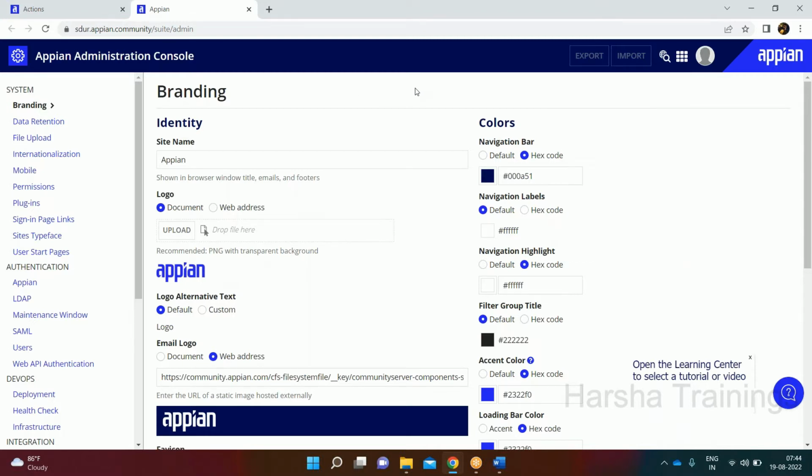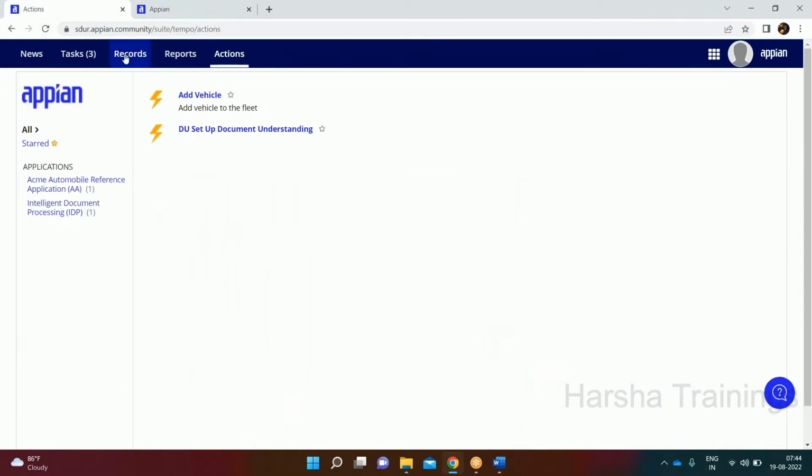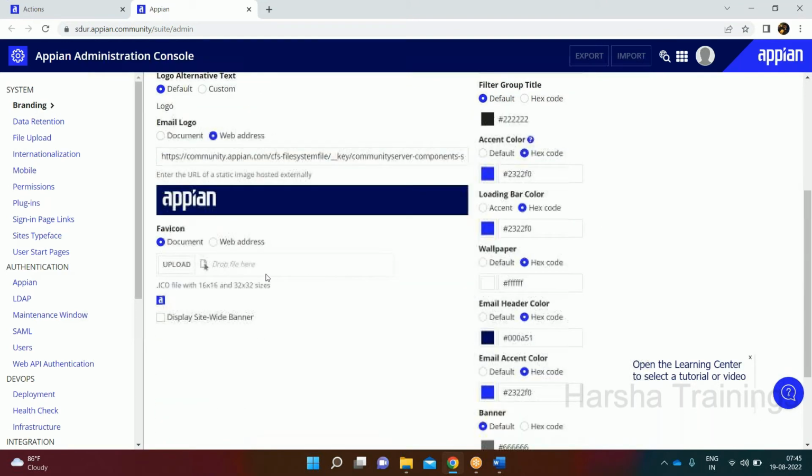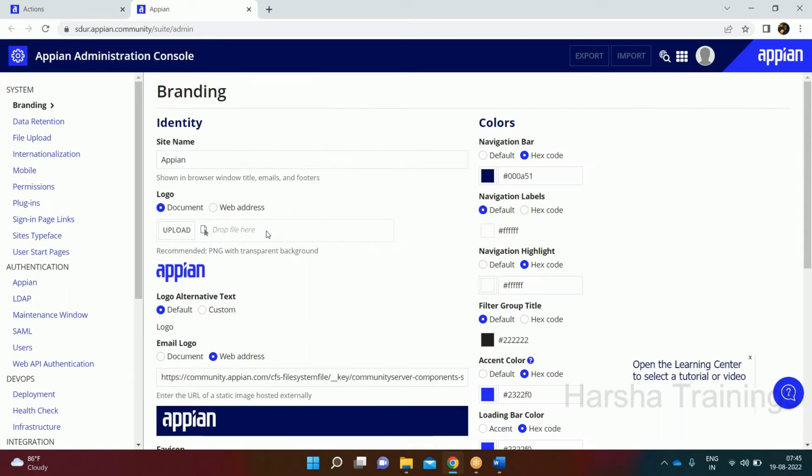Now what is an admin console? In the admin console you can set the branding of your application, like the colors and combinations, like you are seeing these combinations of blues and blacks and the labels. You can set the branding of your application here, like the navigation bar hexadecimal code, the navigation labels, logos. All those things you can set for your branding of your application.